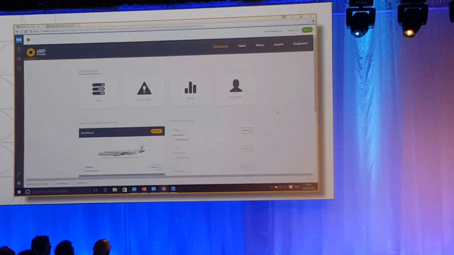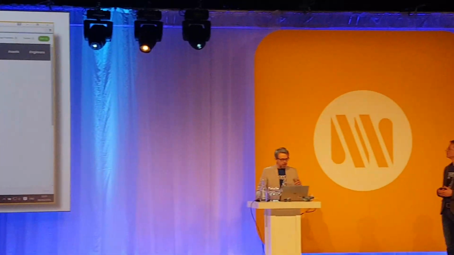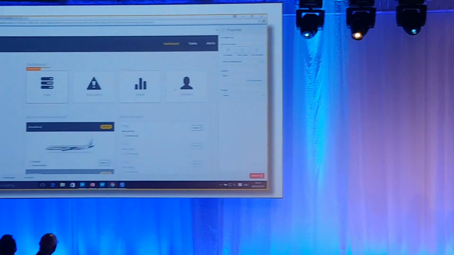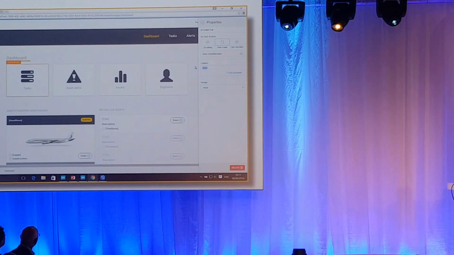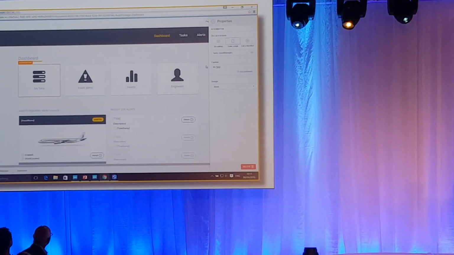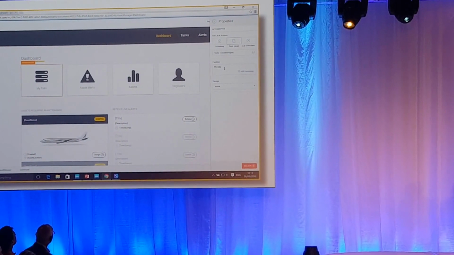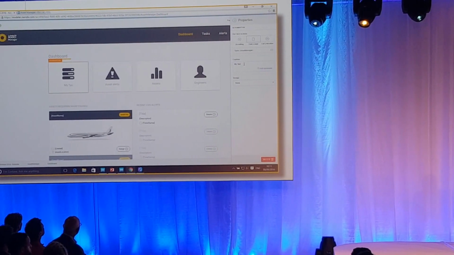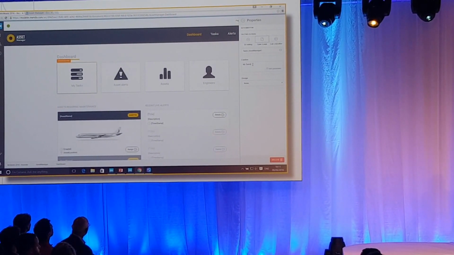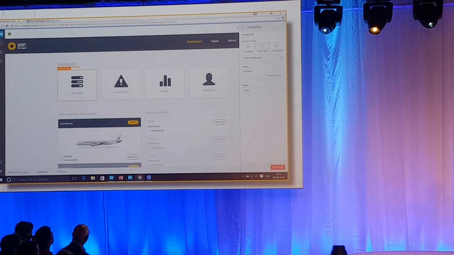So let's do an actual change next to see how that works. Let's make a quick change. Let's just quickly change this tile here. I want to change the caption on the tile. As I type, you'll see that it actually changes in the browser. My tasks. Okay, it's a very simple change.